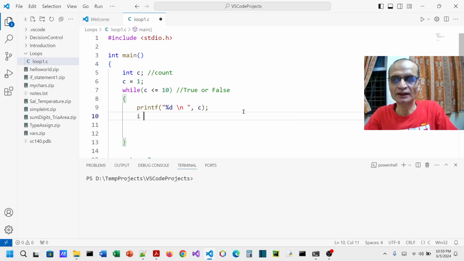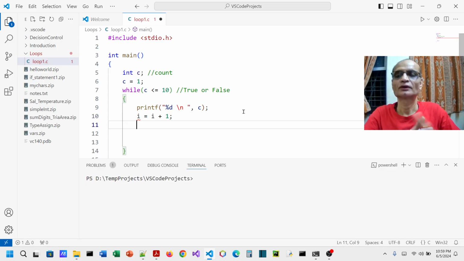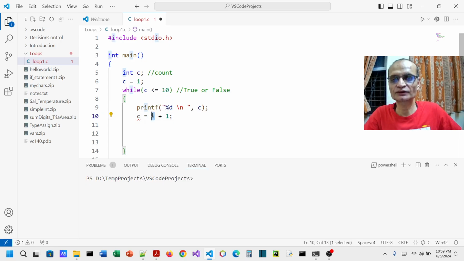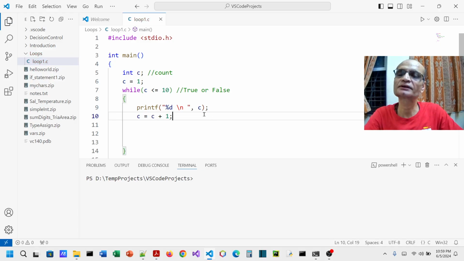So obviously I require to increment I. By what value? I need to increment by 1, or I require to increment C. Currently I am not using I as a variable, because normally people have a habit of using I, so that's why I used I. However, in this code I am using C, because I am using it for the counting purpose.